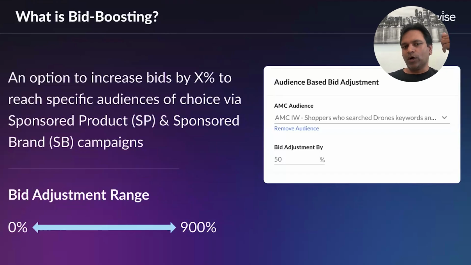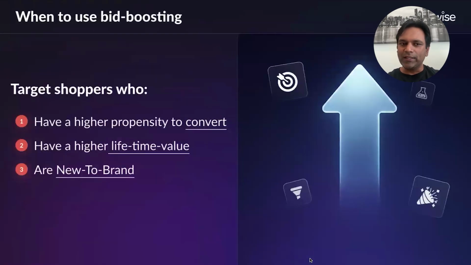It's only one audience per campaign. That's definitely a constraint to keep in mind. But that's what bid boost is intended to do. The question is, why should you care? Why would I spend more money on the same search that I've already been doing? And so there's, broadly speaking, three potential scenarios.